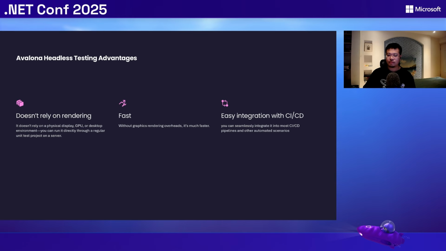First of all, it decouples from the graphics rendering process. So it doesn't rely on a physical display, a GPU, or a desktop environment. You can run it directly through the regular unit test project on a server.